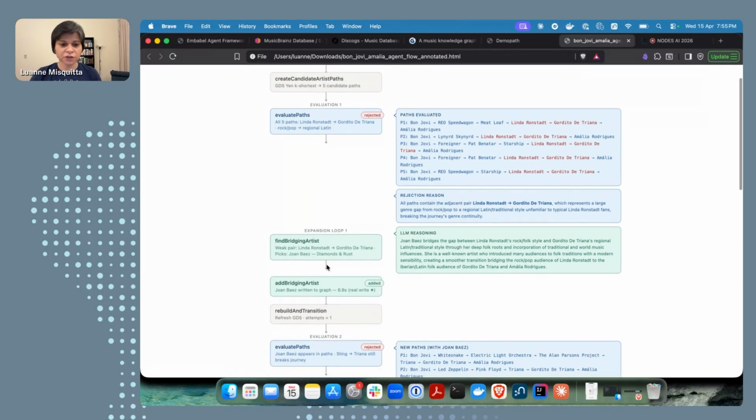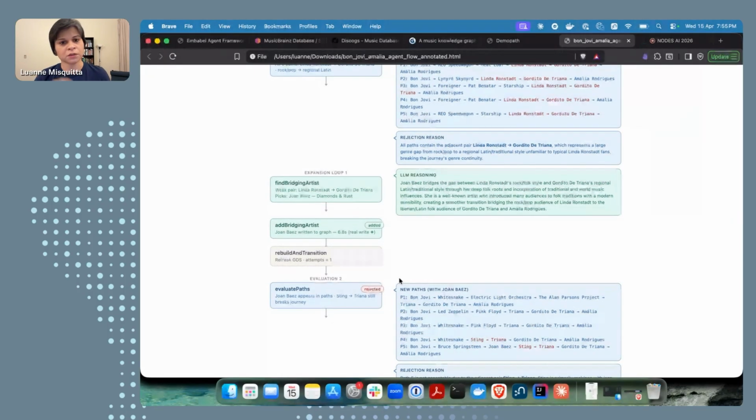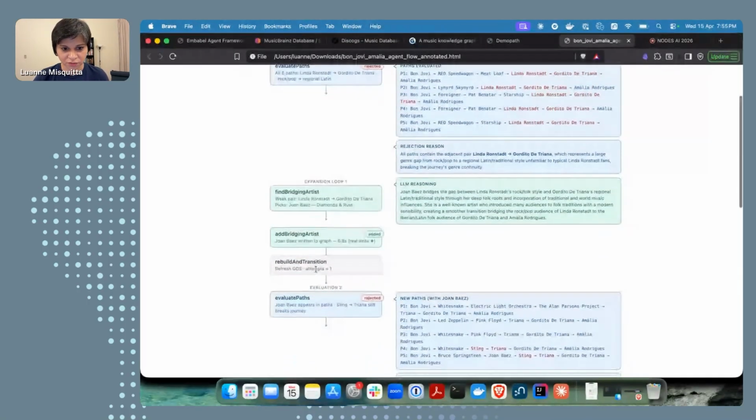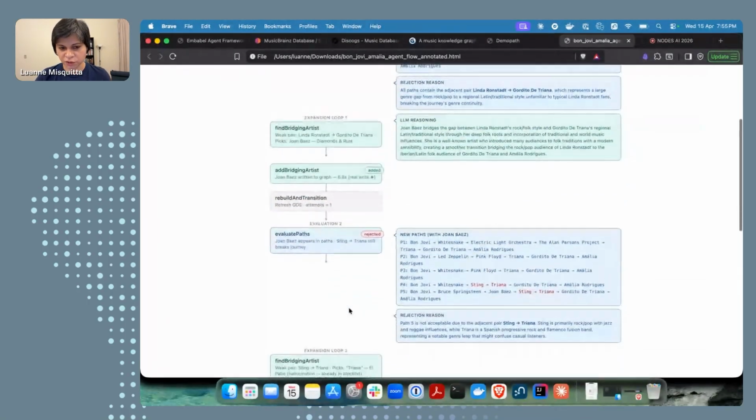We get into the first expansion loop where the LLM looks at this pair and says, okay, I think the best artist to bridge these two is Joan Baez, and she brings in this rock folky style with some traditional world music, fair bridge, right? So the artist is fetched, put into the graph, paths are recalculated, retransition, and now we are back to the evaluation phase. So now we're in evaluation phase 2.